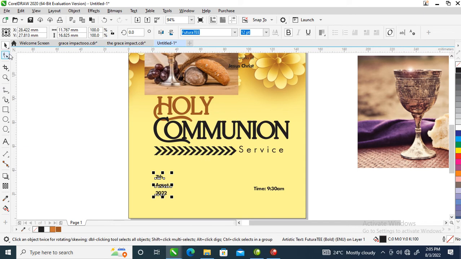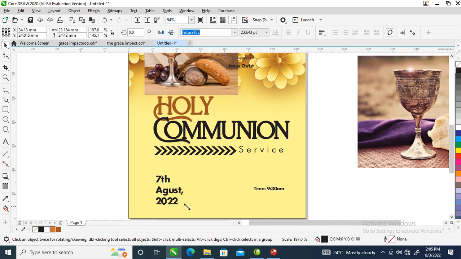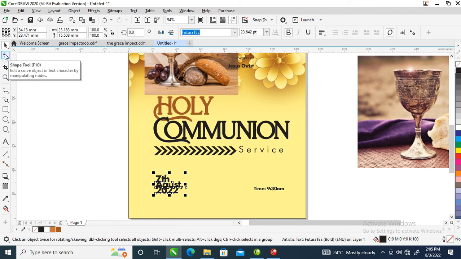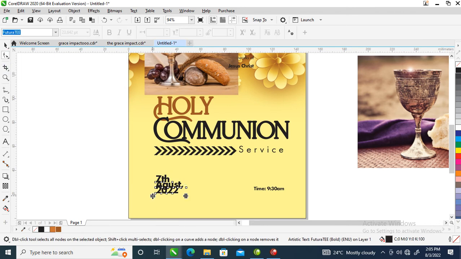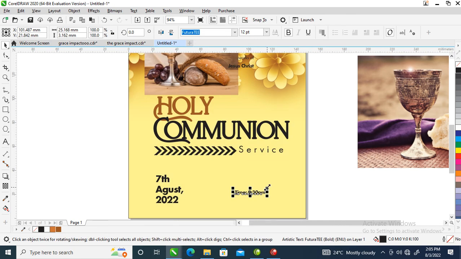So hit the shape tool to reduce the tracking of the text. Right now we are good with that. So let's hit the shape tool to give the space. Then what's next right now is to make this a little bit bigger.